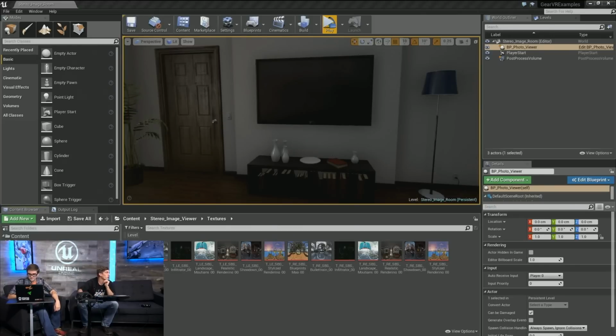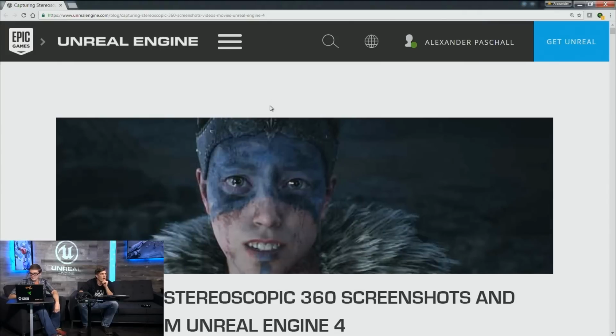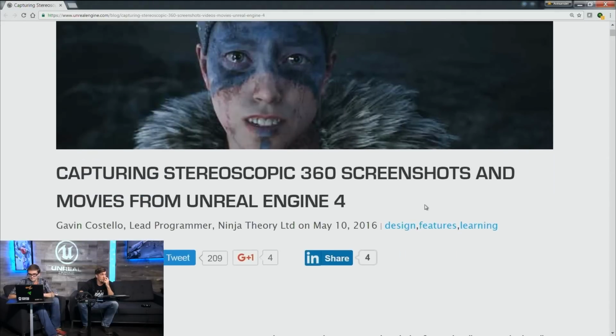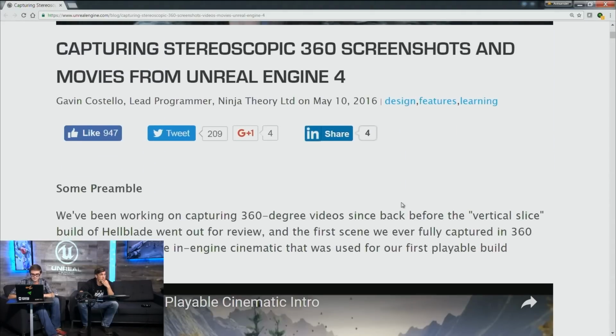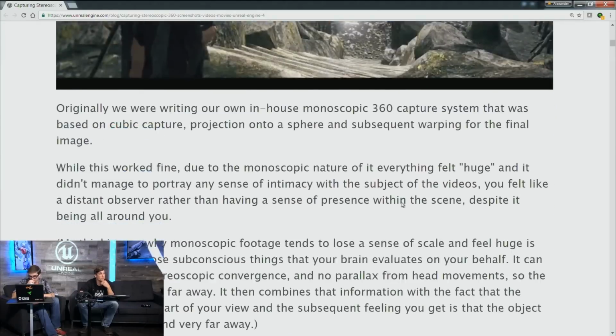One of the things I want to bring up to you guys is this page right here. This is a blog post that the Ninja Theory guys did about how to use the plugin that I'm going to be going over today.